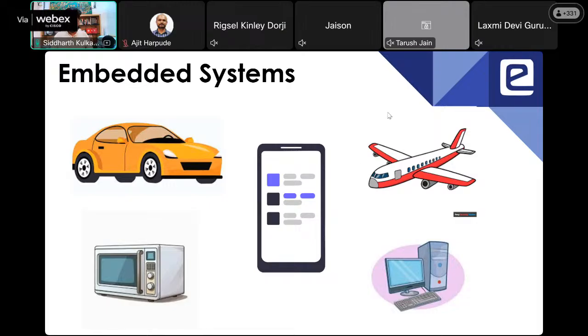All of you must be familiar with embedded systems. Embedded systems are everywhere: in your mobile phones, your cars, your microwave ovens, aeroplanes. Most of you must be familiar with the Arduino programming interface and other Arduino-related stuff, maybe a line follower robot or something. All these are variations of embedded systems. Even the router that you use, TV remotes, everything includes an embedded system.